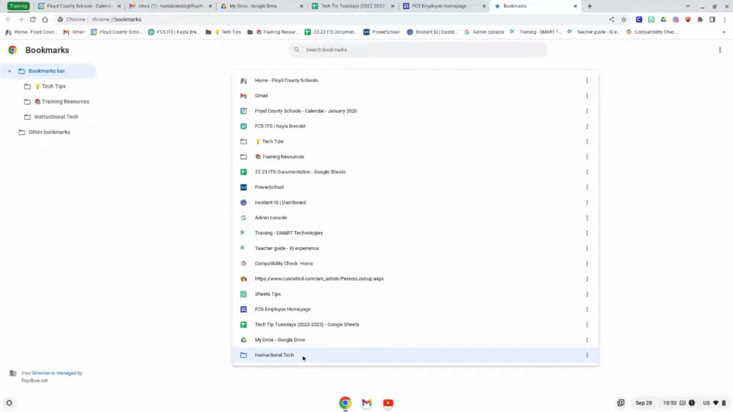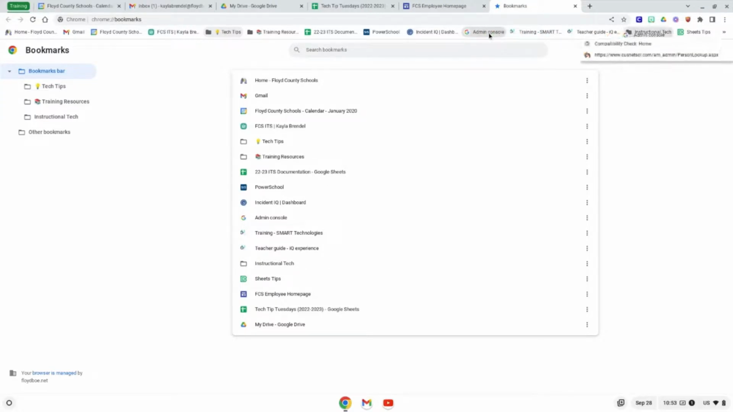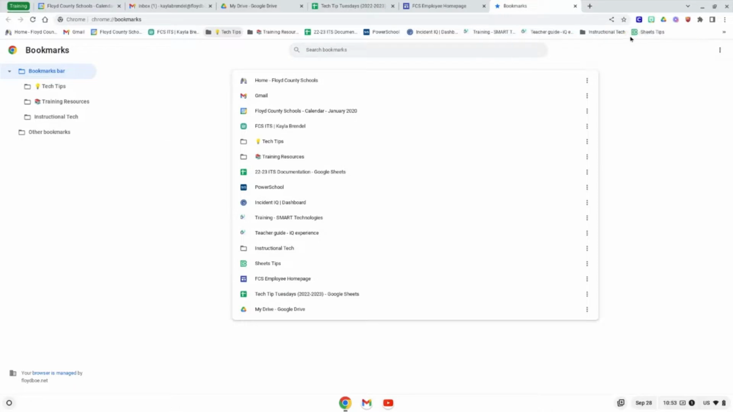Now you can move your bookmarks in a few different ways. So from here, you can just click the bookmark that you want to move, click and hold it, and drag it down and drop it into that folder. You can also do the same thing from your bookmarks bar. So I can grab a bookmark that I want, click and hold down, and just drag it into the folder that I want it to go in.